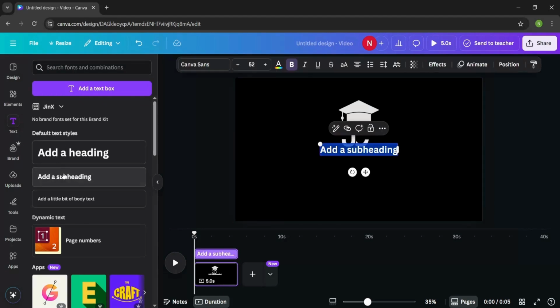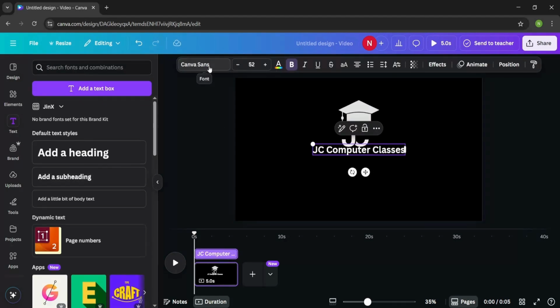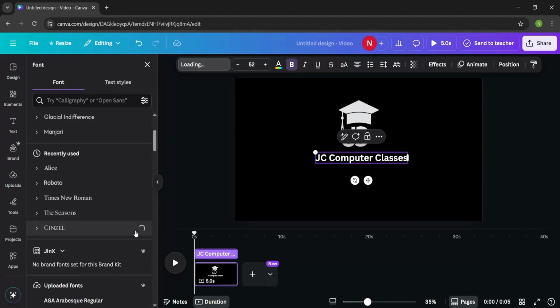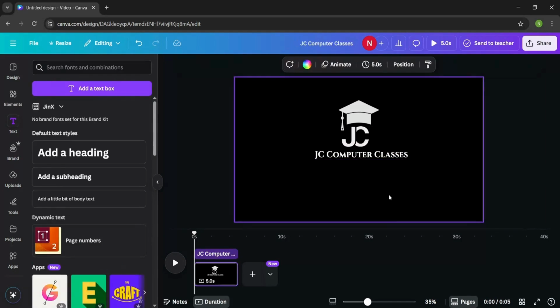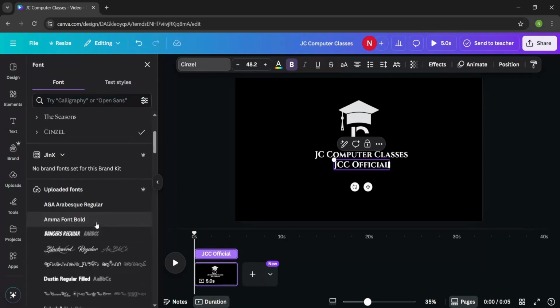Click on the text option from the left menu. Choose from headings, subheadings, or body text. Type in your title, tagline, or any information you want to display. Customize the font, size, color, alignment, and spacing. Make sure it looks clean, readable, and well balanced.